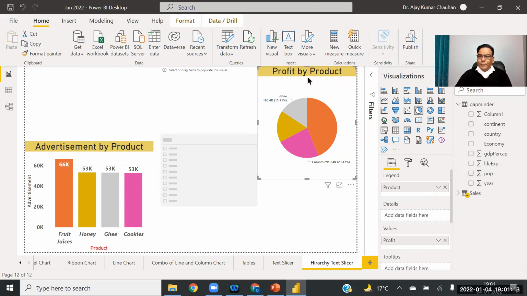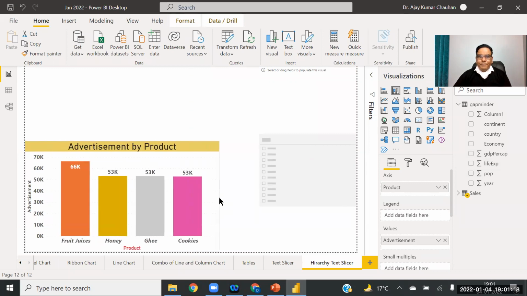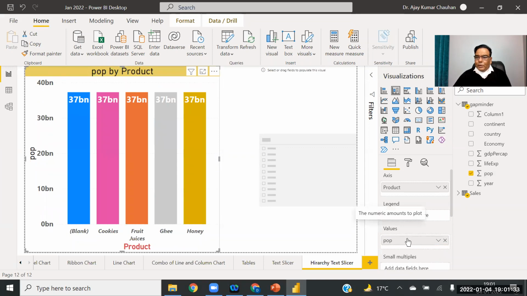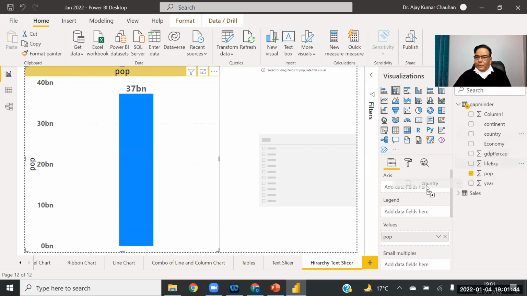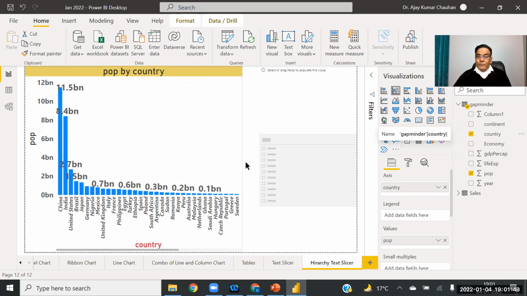So let's create the visual. I am deleting this pie chart. I am using only the column chart. So if I click on the column chart, all the fields will come here. I want to see the population, which comes in the values, and population of different countries. So countries will come here. This is the population data of different countries.